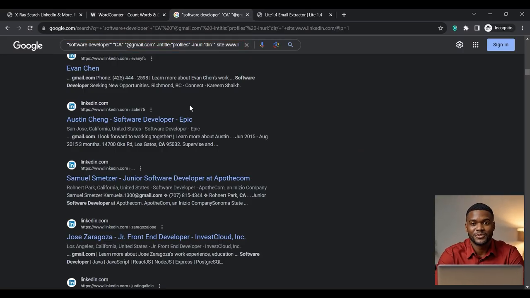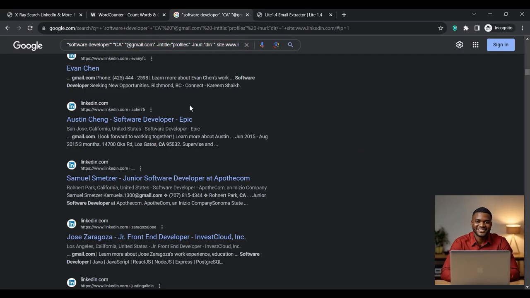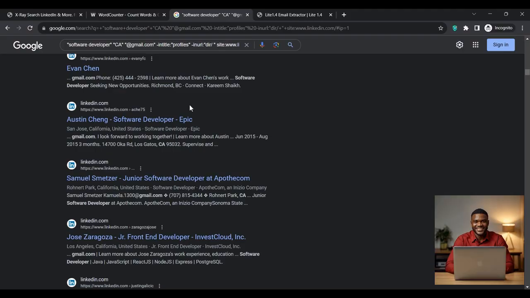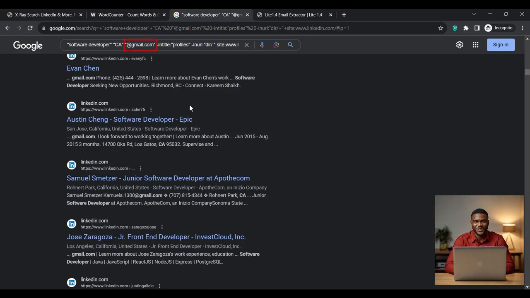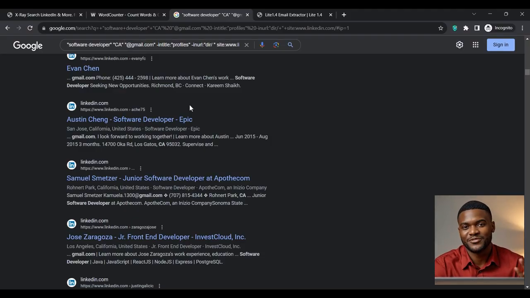So you can make changes to target, let's say, software developers in California who use Yahoo Mail or Outlook or any other email provider you can think of. In my situation, I want to target people who also use Yahoo Mail. So all I will do is change @gmail.com to @yahoo.com and search. And same applies to any other email provider you want to target.